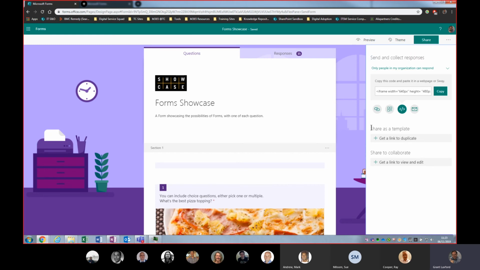The other way that you can do it is you can share that survey as a template. So perhaps you're going to do the same sort of survey every month, every week, or it's the same sort of thing you're going to use across different departments. You can share that as a template. So you just click on the get a link to the duplicate, and it will then create that as a templated survey. It clears out all the responses and it allows you to just tweak that survey as you want to.